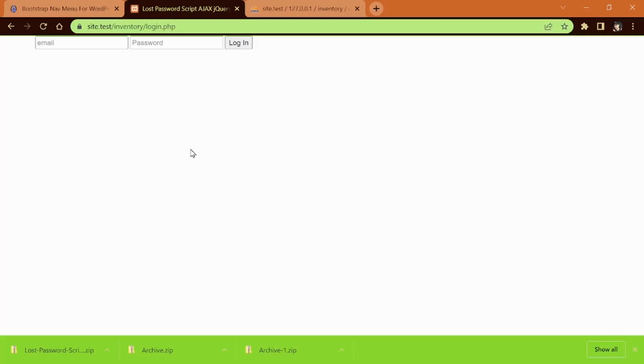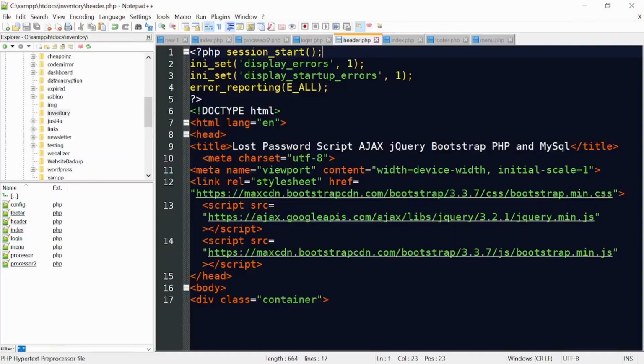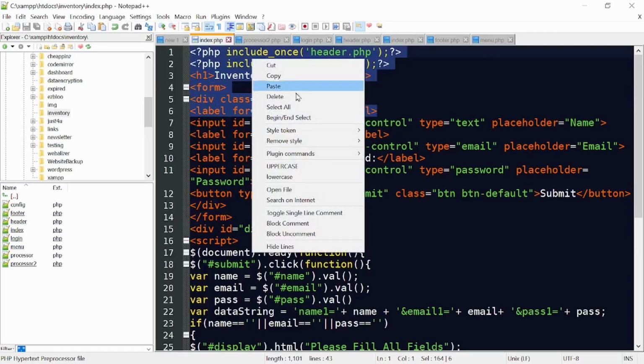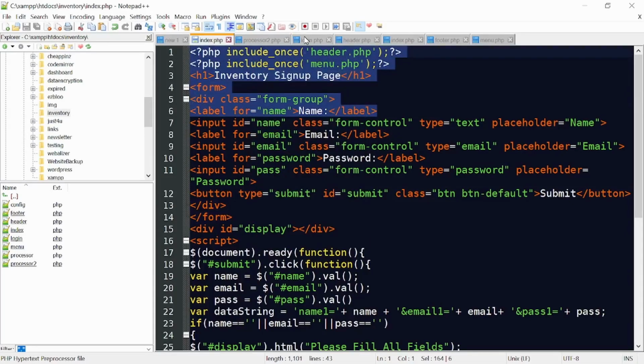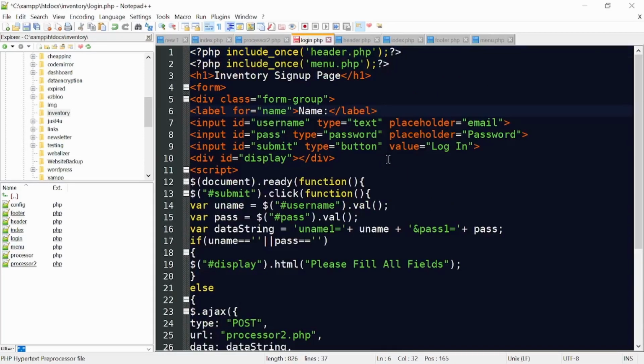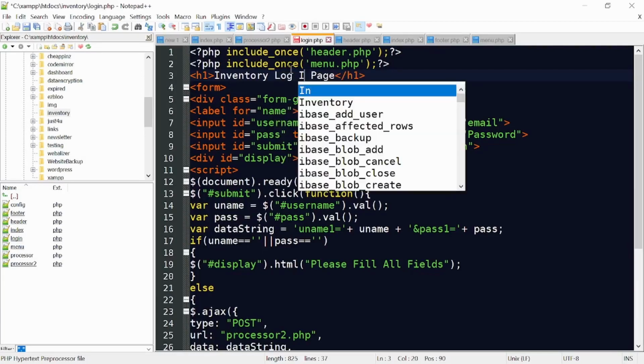All right, now it still doesn't look like our index page yet because we need to bring in some of the bootstrap stuff. So let's go ahead and bring in some of our bootstrap magic that we have on the index page. Well, in fact, why don't we just grab everything from here up, copy, go to our login page, and we'll just paste it in there like so. So our header page already has all our scripts, our session start. We already have our menu there. And instead of the inventory sign-up page, this will be the inventory log in page, right?